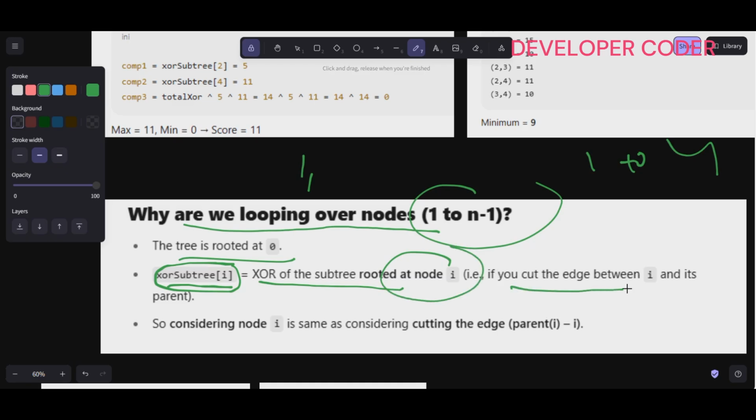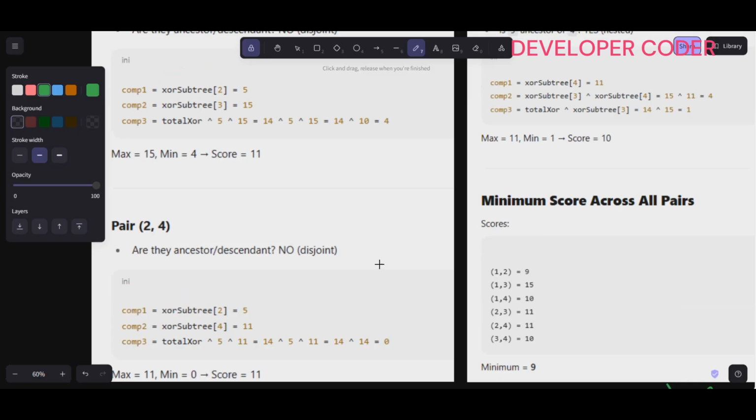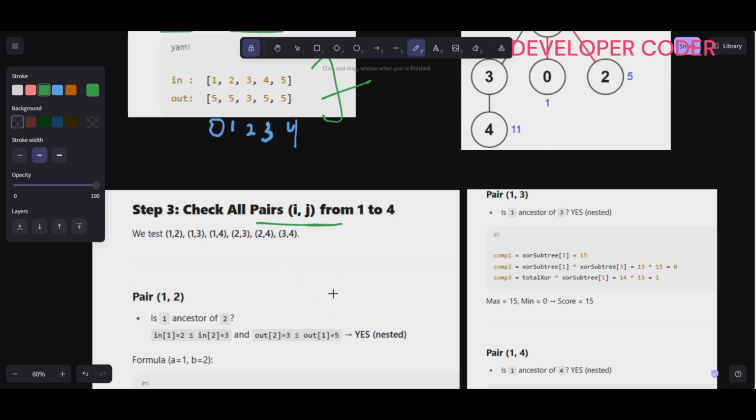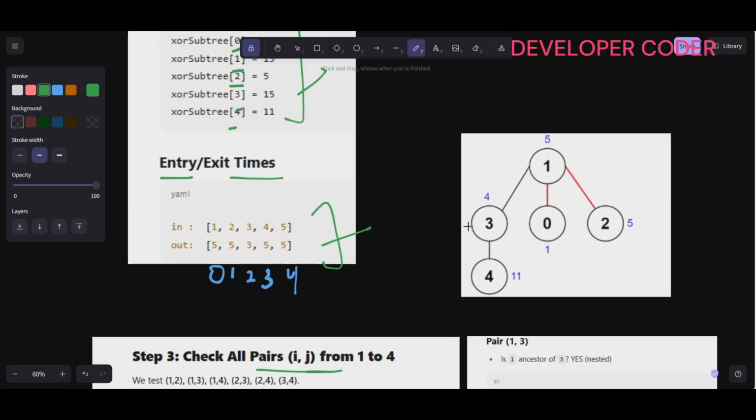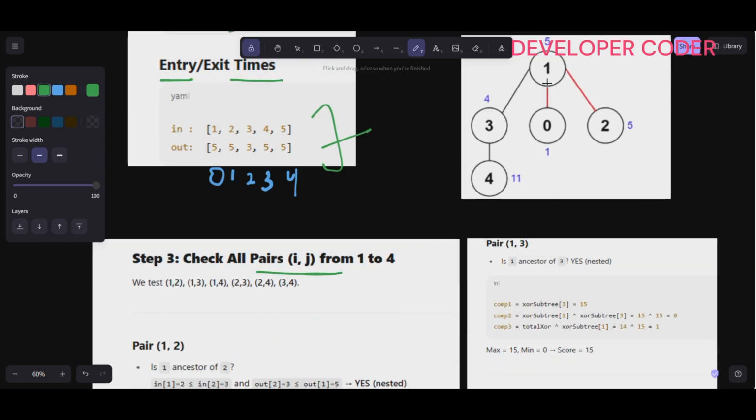So if you cut the edge between i and its parent, clear? So considering node i is same as considering cutting the edge from parent of i to i. So that is why we are starting from here, because for 0 there is no parent. So 1. So now here we have to check all the pairs. We have to check all the possibilities.